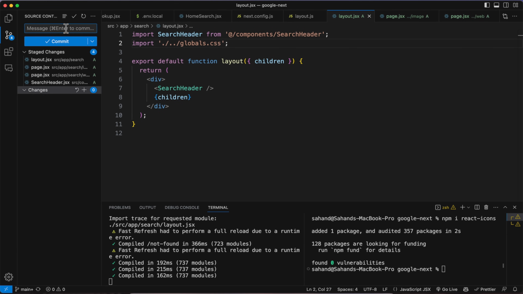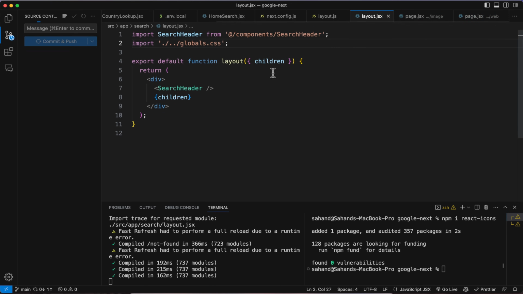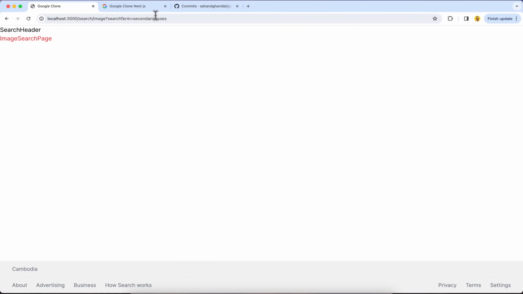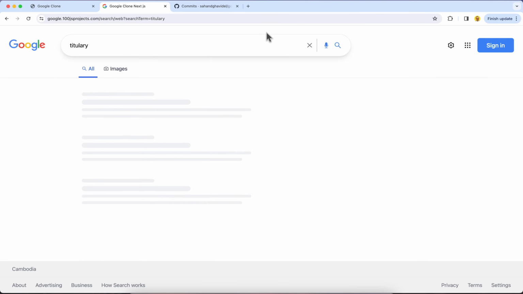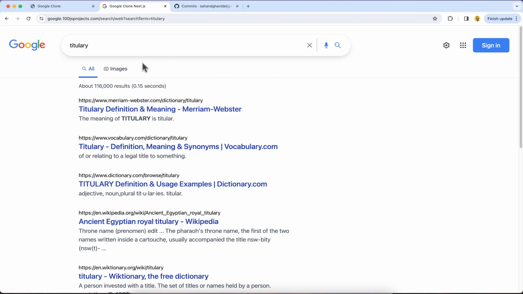The message for this one is going to be create search page for web and image. So we can commit and push. In the next section, what we want to do is update the search header component. We have created this search header component, and we want to make it similar to the final version here. So we want to add the logo, add this input, these fields, and so on. So see you in the next section.